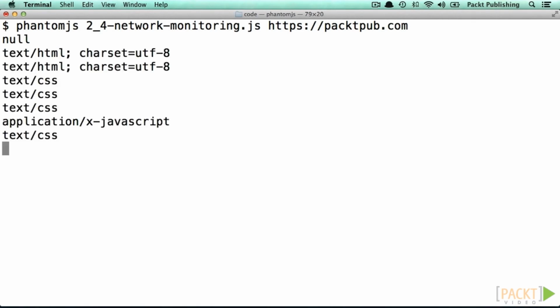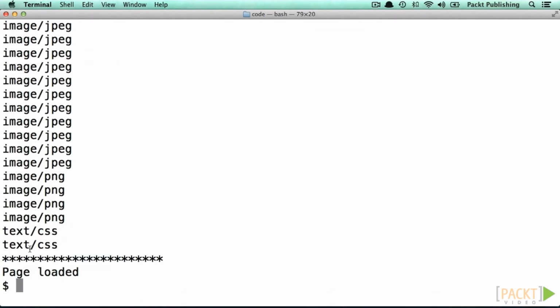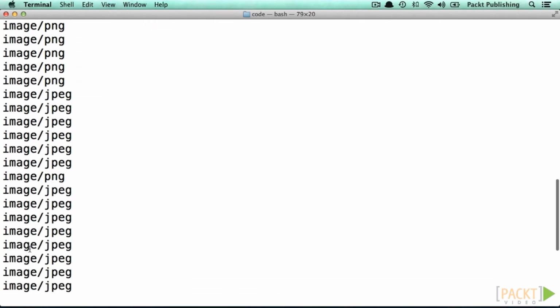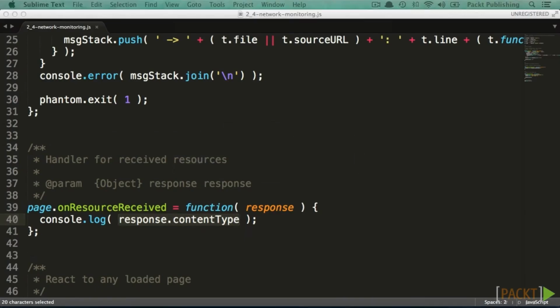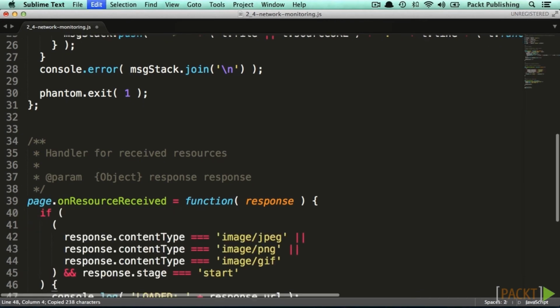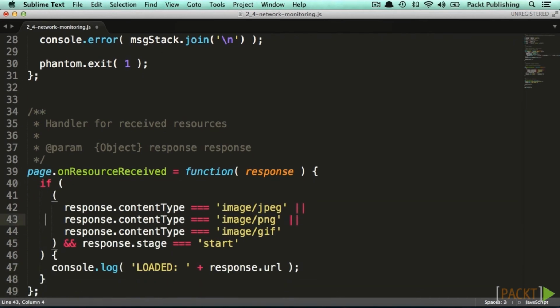Great. Now we see a lot of different content types, but we are only interested in the images. So a simple condition will help us monitor only requested images. There's only one pitfall with using this function. According to the PhantomJS documentation, this function will be called several times for the same resource, if a larger resource is requested. So these resources will be counted multiple times, but we only want to get informed when the request actually started. This can be done by extending our condition with a check for response stage equal start.